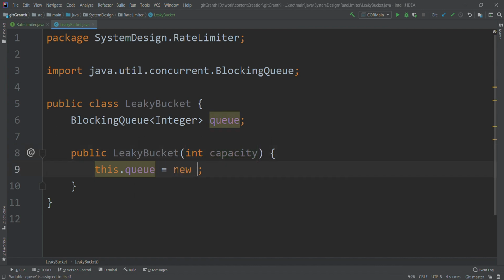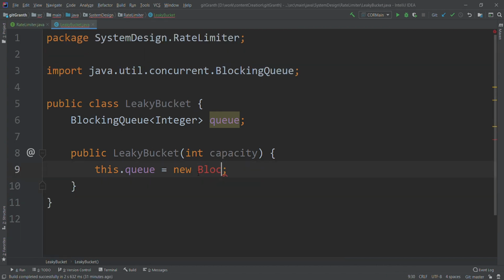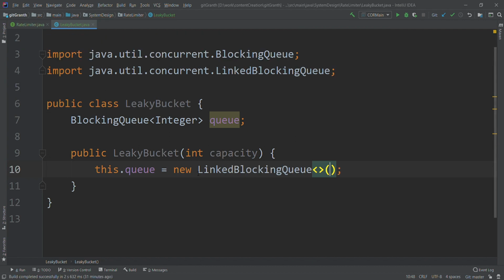So this will be new blocking queue of integer. Sorry, the blocking queue is an interface, so it is implemented using a linked blocking queue or an array blocking queue. I'm going to use linked blocking queue, and I will pass the capacity here. So we have the leaky bucket, this is ready.